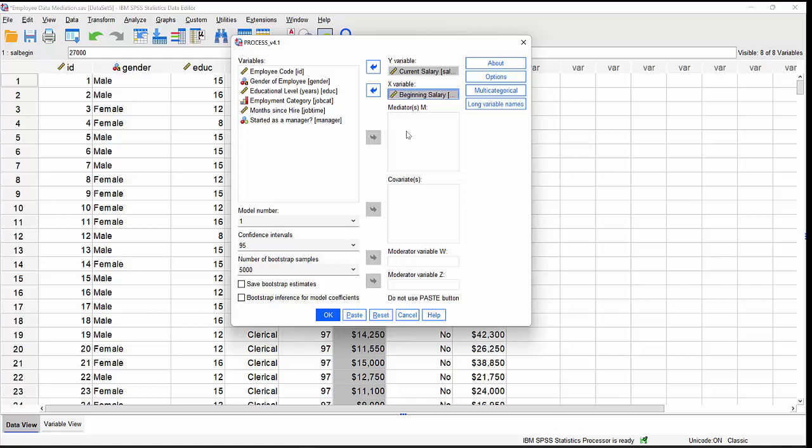We're not doing mediation analysis here, and we're not controlling for something. We could control for another variable here, like the length of time they've been hired, the length of time they've actually been in the employment. So we're not going to do that. What we are going to do is specify a moderator variable. We can have up to 2 moderator variables here. I'm just going to choose this one.